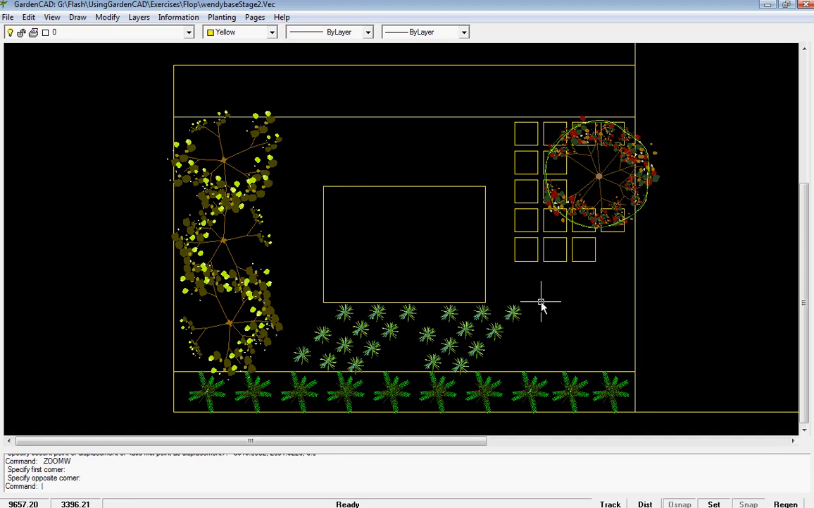But I think you get a very good idea of how quick and easy it is using GardenCAD to lay out a design, and it's accurate. When you go out and build this design, there will be no surprises.